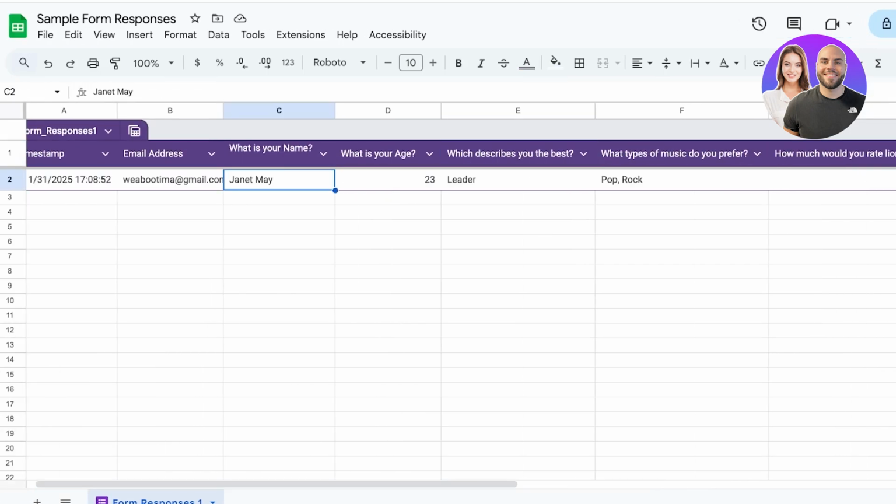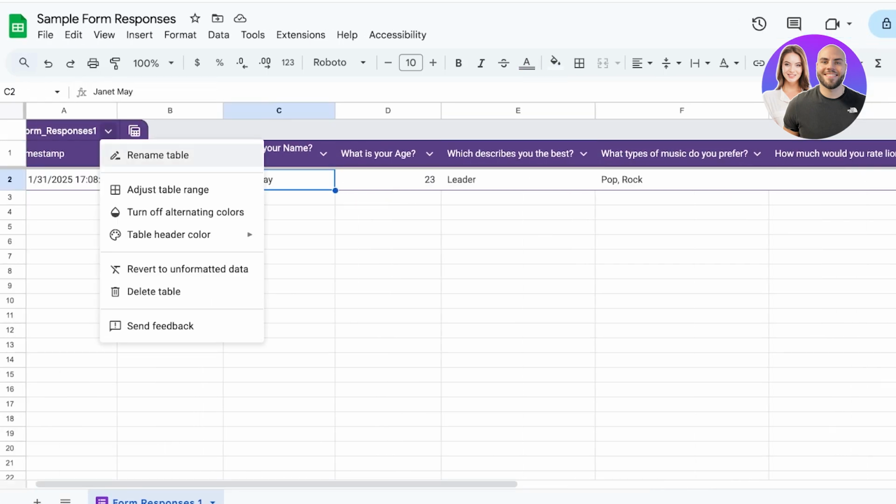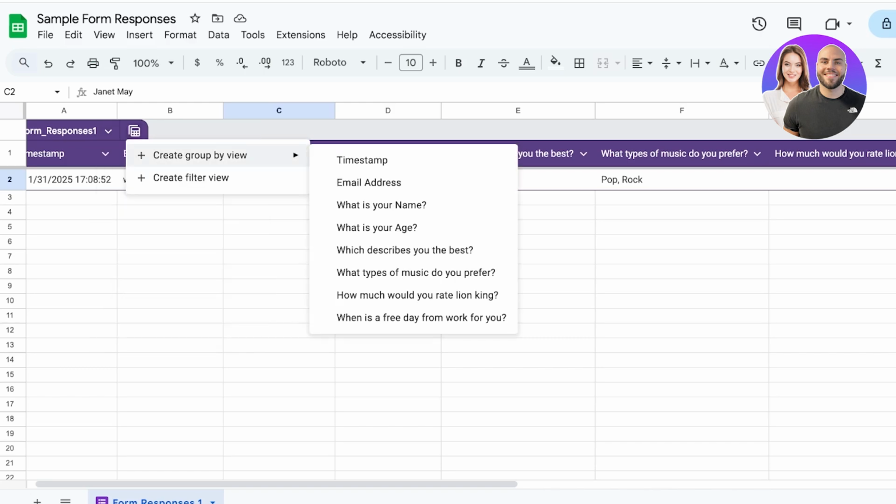All of these different options for all of your columns. And if you click on this over here, you can rename your table, adjust the table range, turn on alternating colors, change your header color, and then you can group them by a specific view.